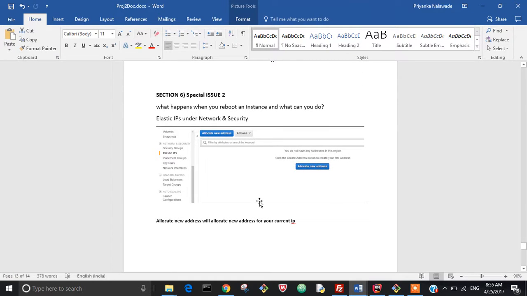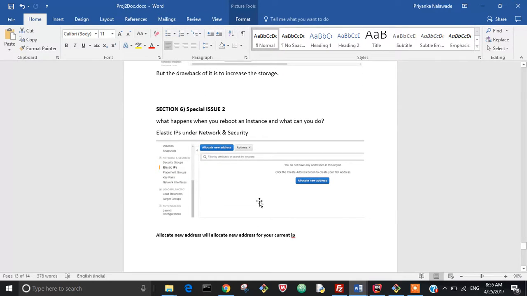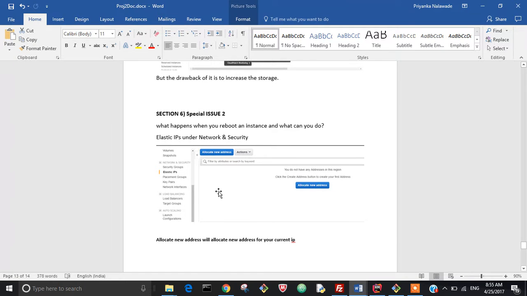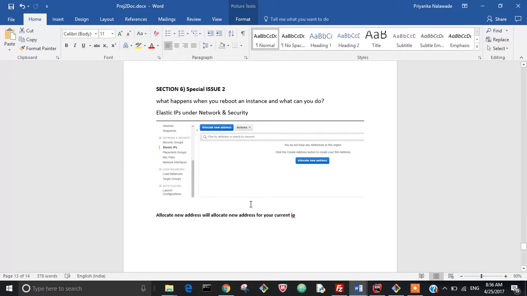Another issue is what happens when you reboot an instance, and what you can do under Elastic IPs, under Network and Security. We can create an IP which will not be specific to every instance, and we can use our current IP to map with the site which we need to host on Amazon EC2. This is chargeable, but I just have the information on how to do it.